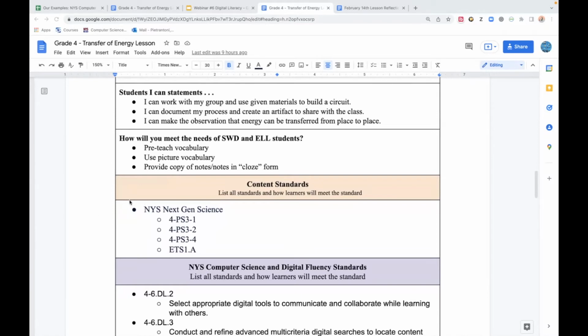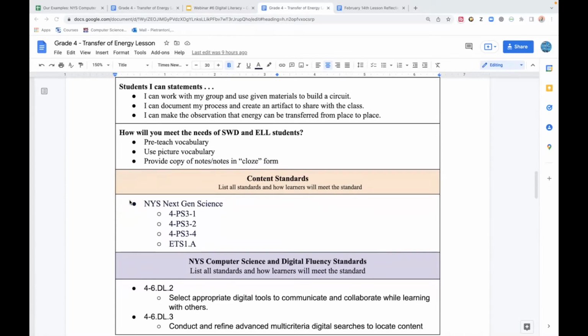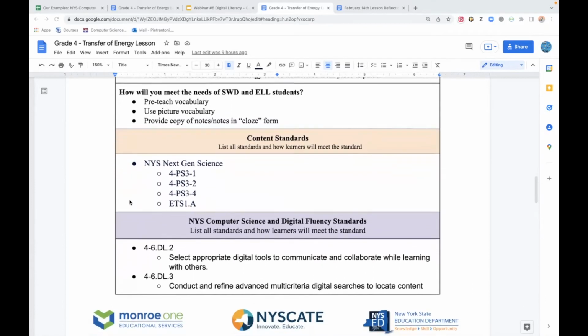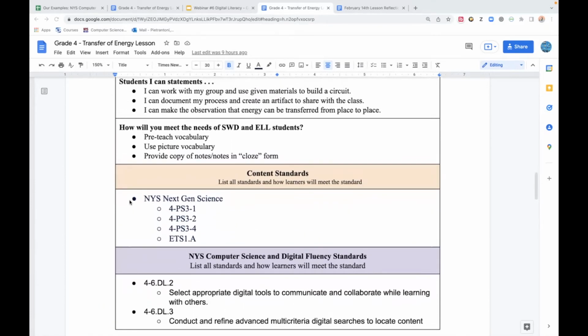The I can statements are right there. I can work with my group and use given materials to build a circuit. I can document my process and create an artifact to share with the class. And I can make the observation that energy can be transferred from place to place. So in this activity, students have virtual e-science notebooks where they're putting their information in. That is what I'm talking about, where they're documenting their process. And then they'll be sharing pages with the class when they're sharing their work.